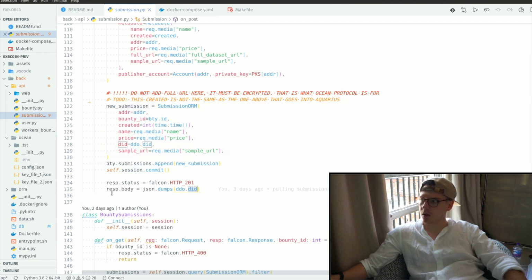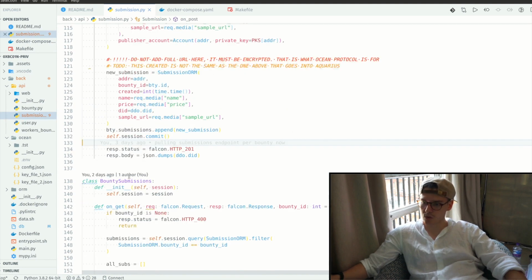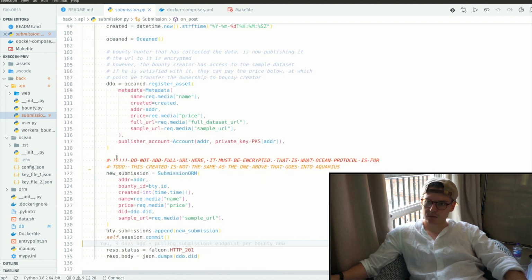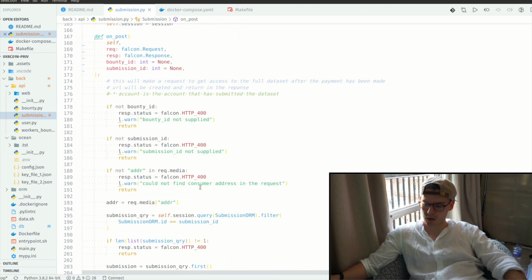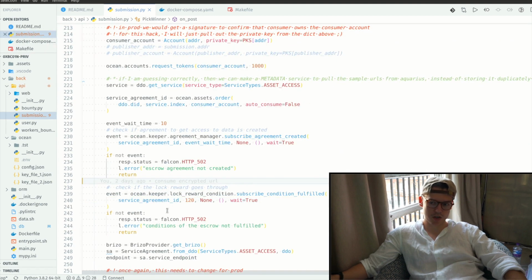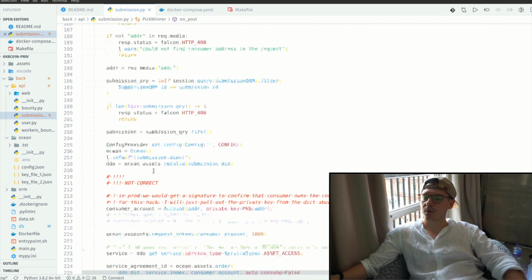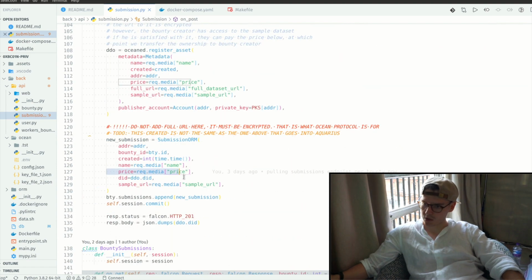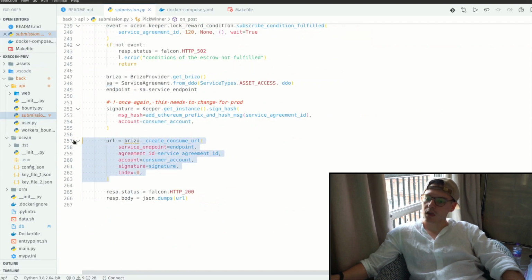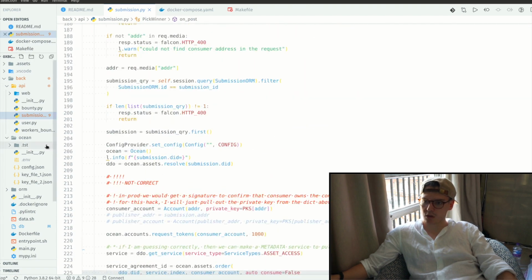And when it's time to pick the data that the bounty hunter would wish to use, they make a post request, and this is the method that handles that. It will create the service agreement for asset access, and we then check that the unlock reward condition is fulfilled, i.e., that the bounty creator has paid the price indicated by the bounty hunter that we've just mentioned earlier, which is over here. And if all of that is fine, then we create the URL through which the bounty consumer can consume the data set over here. And this part is not working. I've mentioned it before. I'm not going to mention this again.